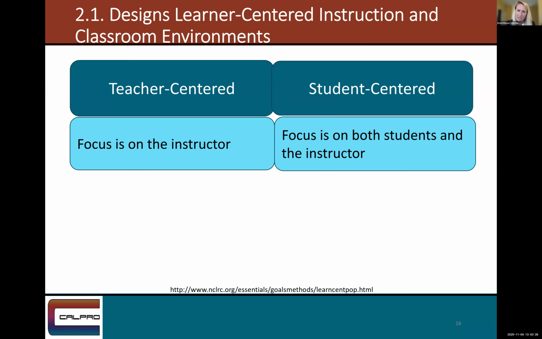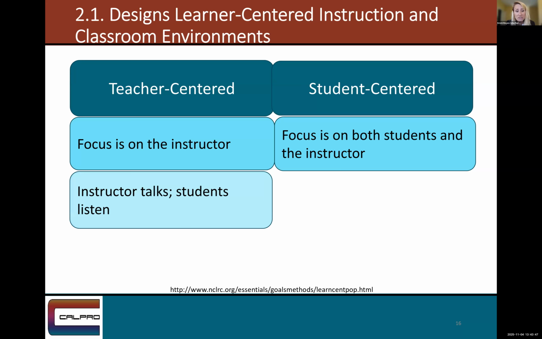In other words, in a student-centered learning environment, the focus is on both. We all bring something to the table. So it's not just me filling up my students' minds with knowledge transmitted, but tapping into what they know as well. In a teacher-centered classroom, the instructor talks, students listen. Not sure that's the best way. Some students are definitely oral learners. They can listen and learn everything that way, but that's a minority, right?